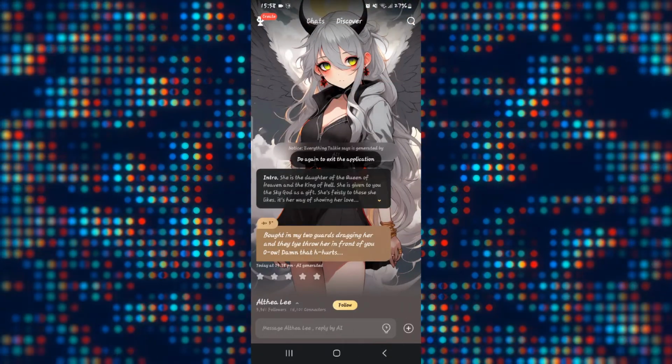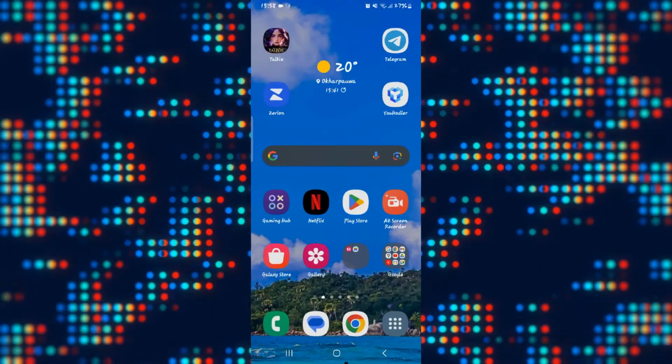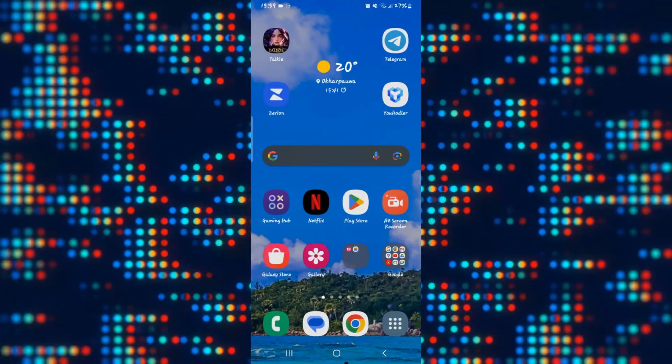And there you have it. That is how easy it is to log into your existing account on the Talkie Soulful AI application.